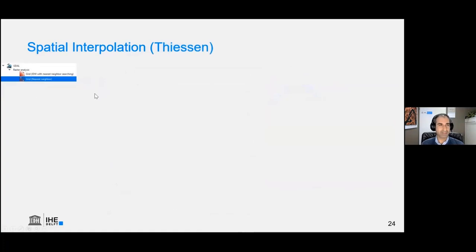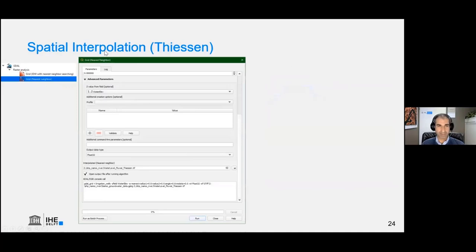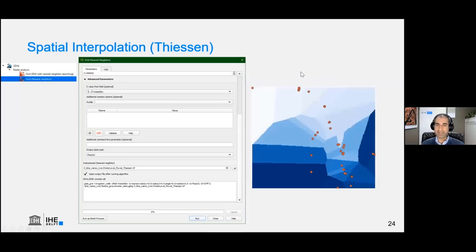And another method of interpolation, also often used in groundwater analysis, is using Thiessen polygons, which is called nearest neighbor analysis in QGIS, and has a similar dialogue. And that will result in a map like this.